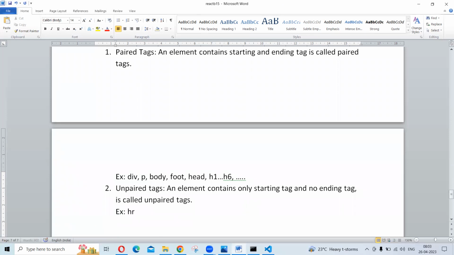For example, HR is unpaired, yes. BR is unpaired, yes. All input tags are unpaired. HR, BR, and all input tags are unpaired. What else? The IMG image tag is also unpaired. Those only.